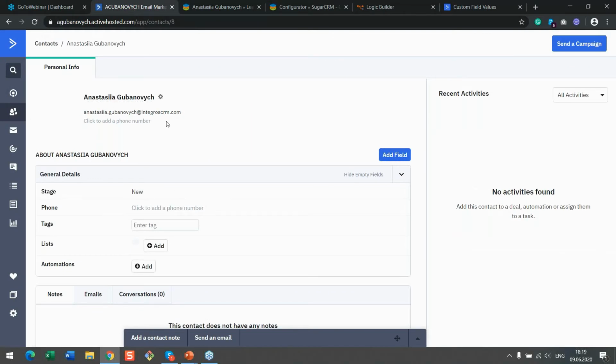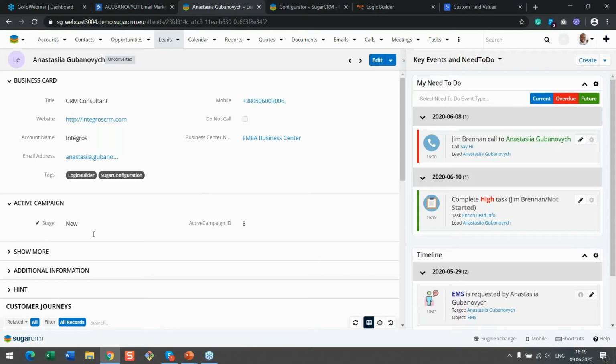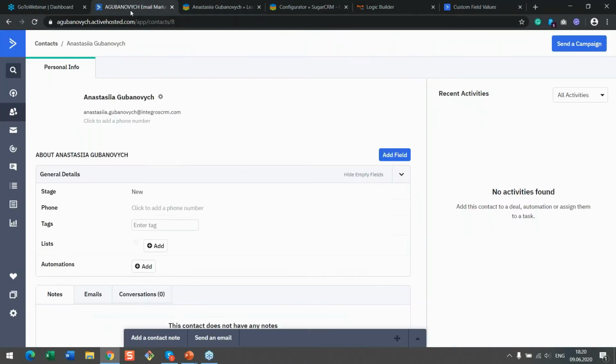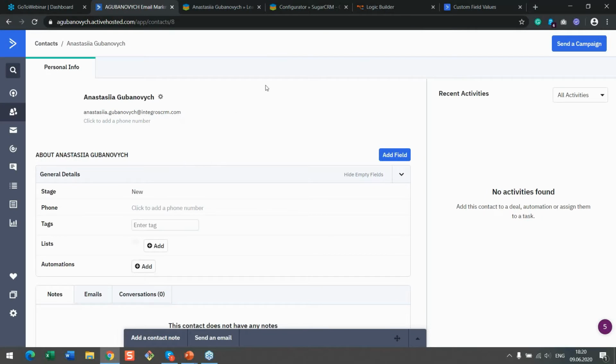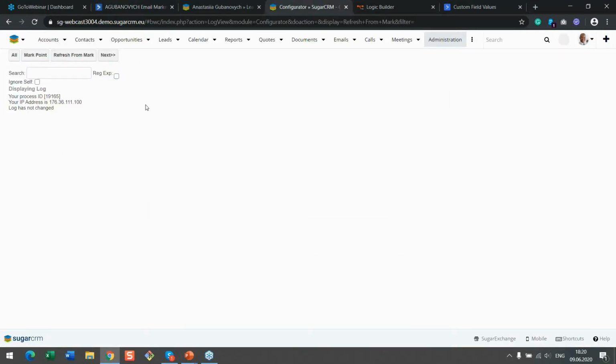Let's check whether what we have just configured is working. So let's change from new to nurturing and save. Success, saved. Okay, let's check in ActiveCampaign. Reload our page. It is not working. Why not? Let's see in the Sugar CRM log.